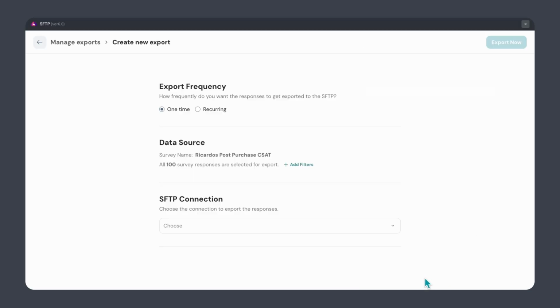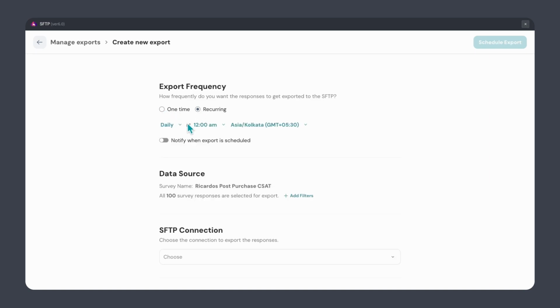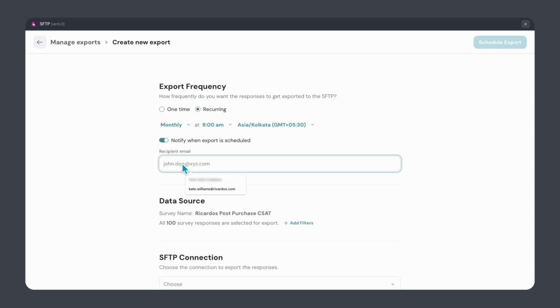Now, decide how often you want to export the responses. You can export your survey responses once or on a recurring schedule. For example, if you want to analyze weekly store performance, you can set up an automatic export every 7 days. If you choose monthly, the export will be triggered every 30 days from the day you set it up. You can also notify your team members about this export by enabling notifications and entering their email IDs.